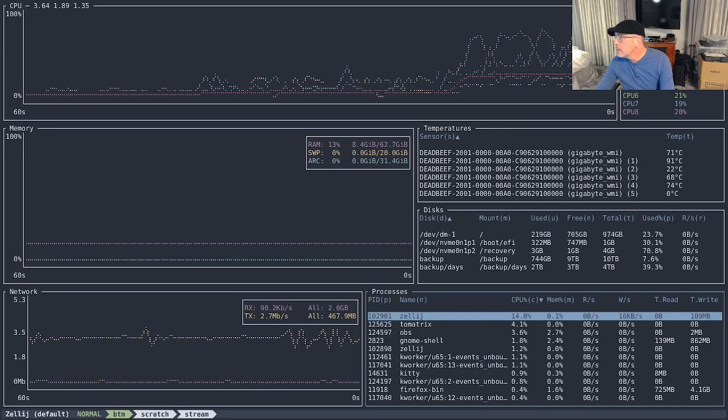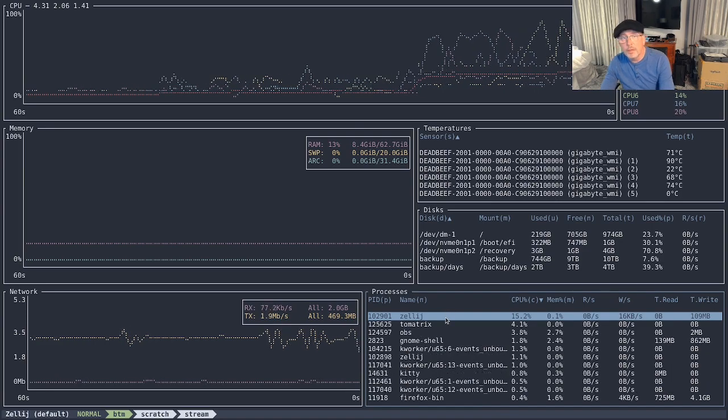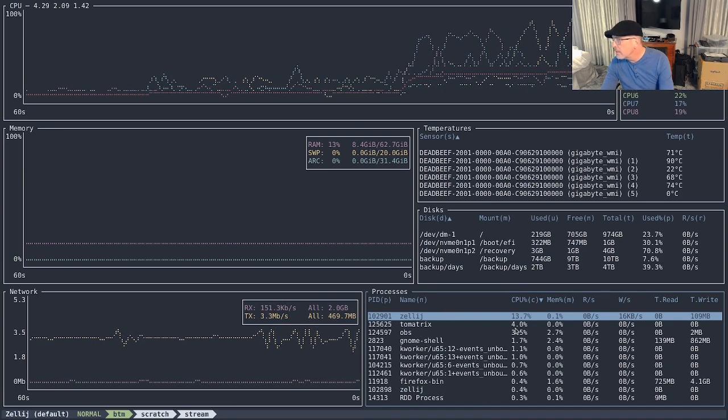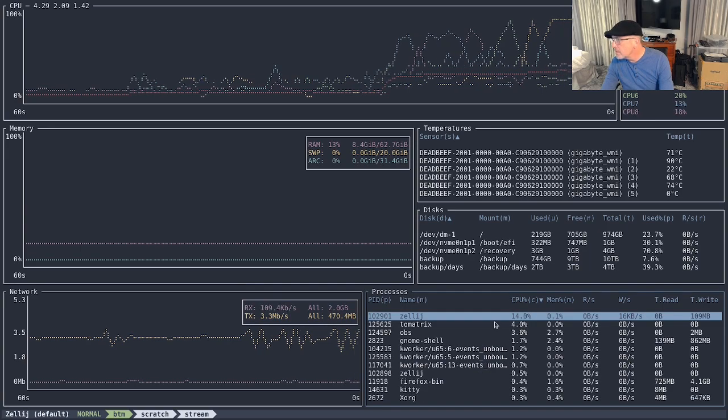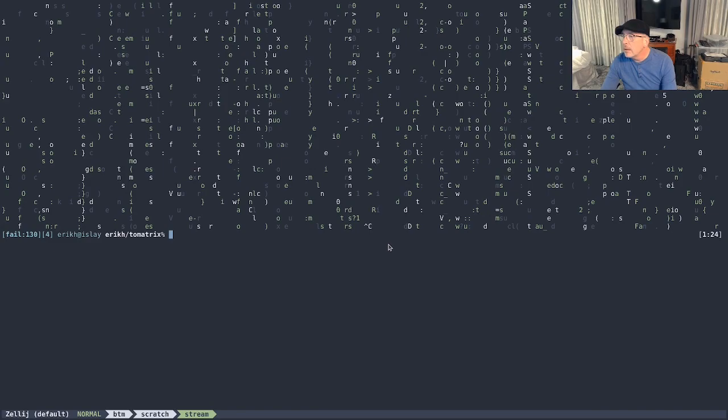If you were to check the CPU usage, which is right here, we can see that most of the CPU usage is actually in Zellish, which we'll talk about in a minute. And tomatrix is actually only using 4% CPU of one core. Now, that's because of all the activity on the screen.